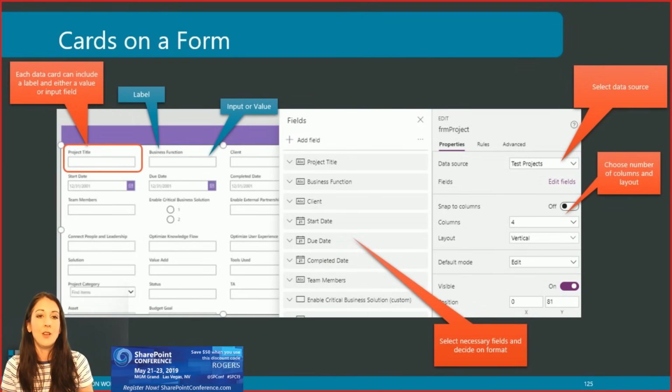So just a quick level set on what cards are before we get into the logic around cards. All these fields from your SharePoint list are cards on your form and you can see here's a list of my fields from SharePoint. And when I drop the form control in my Power App, I can choose to snap to columns or not. I can choose how many columns to show in my form. And if I don't snap the columns, I can just drag the cards around and change their widths and get them like I like them on the page.